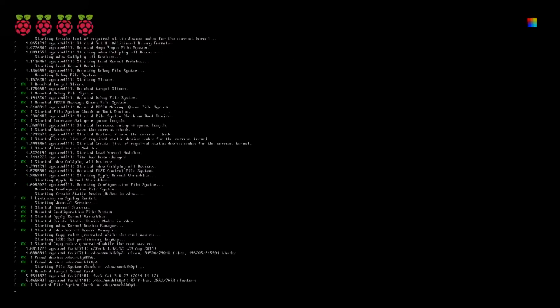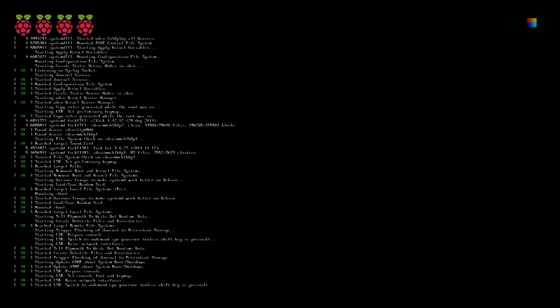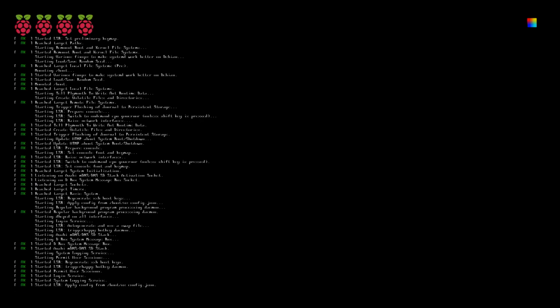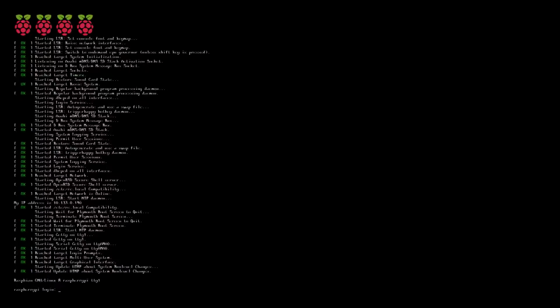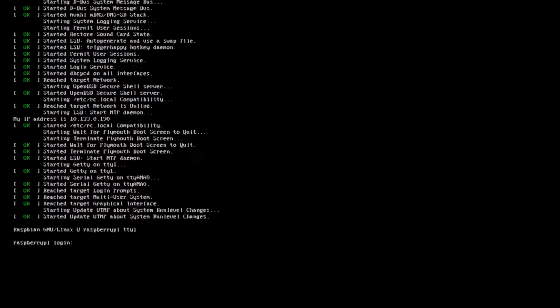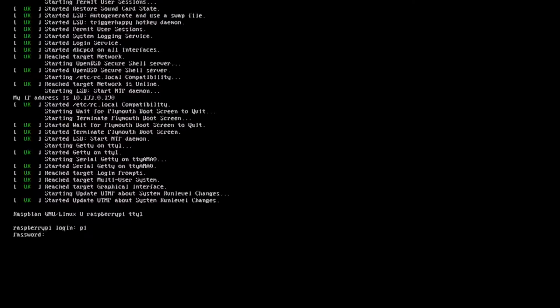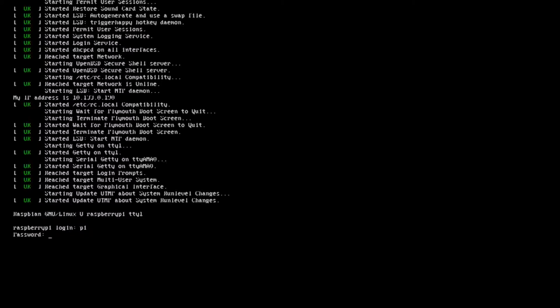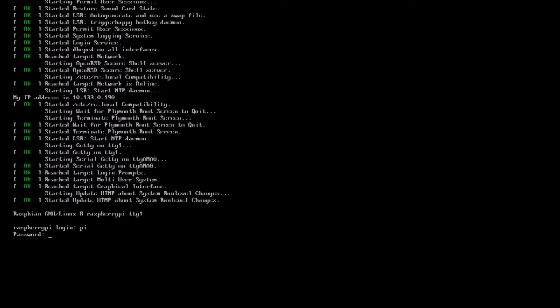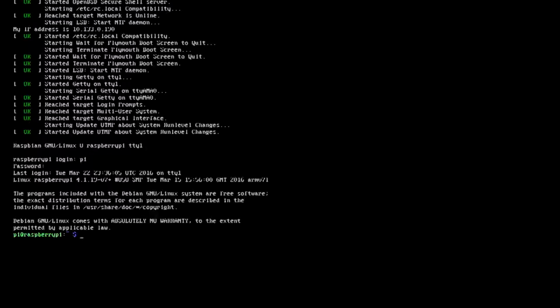Okay, this is what you'll see on your screen when you turn the Pi on. I've fast-forwarded this, so we don't have to wait. Okay, so this is what it looks like once the Pi has turned on, and the username is pi, so just type that in, pi, and the password is raspberry. So that's raspberry. Hit enter, and there we go, now you're logged in.